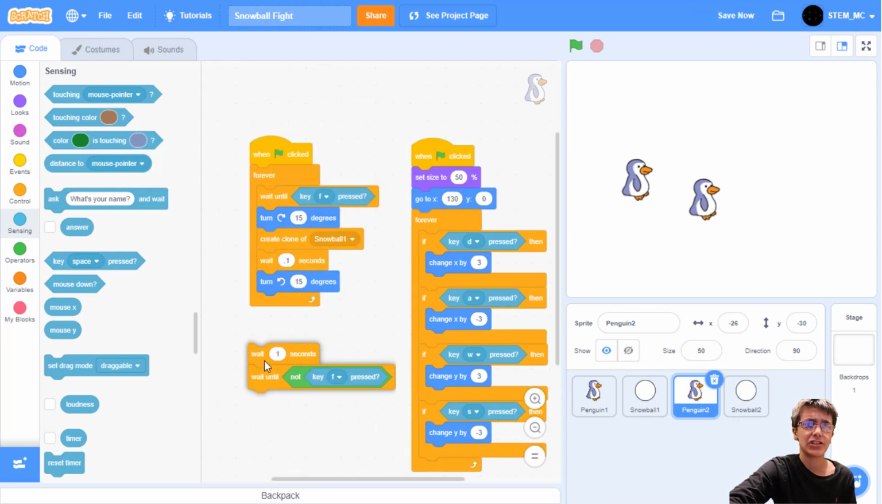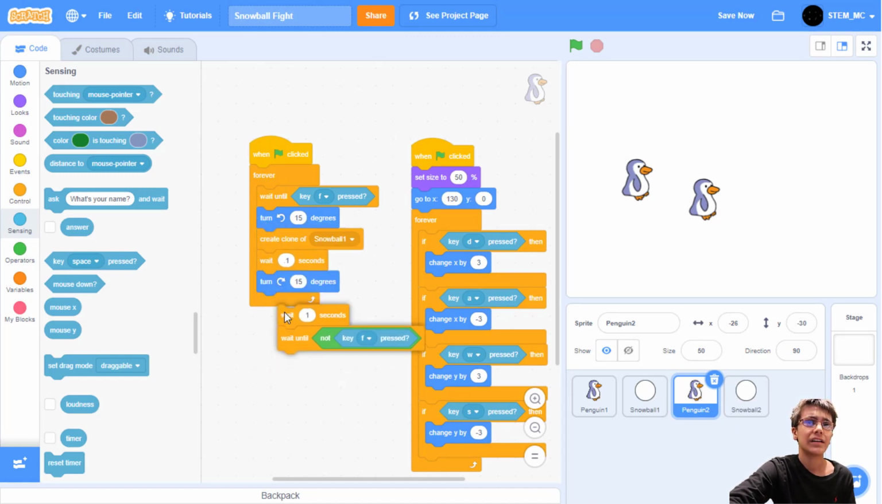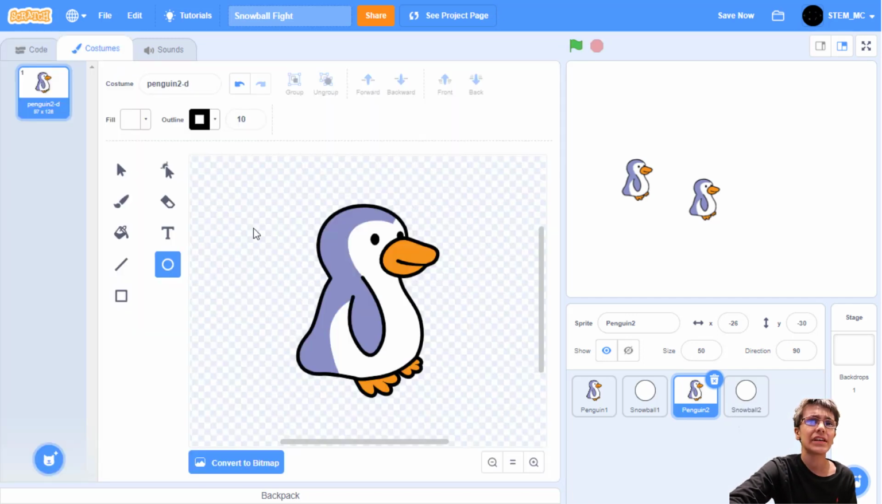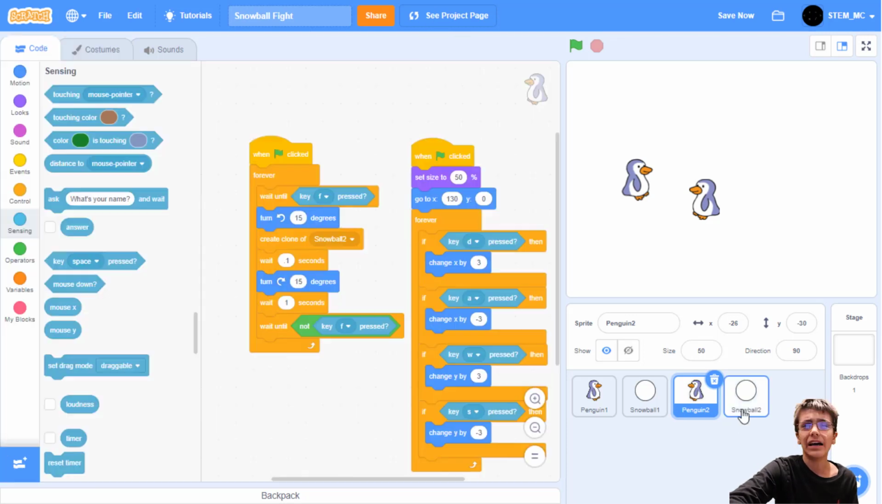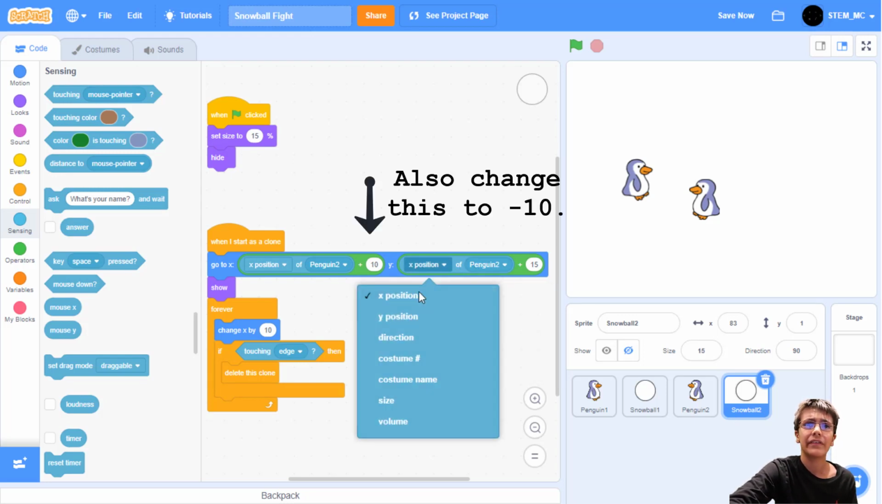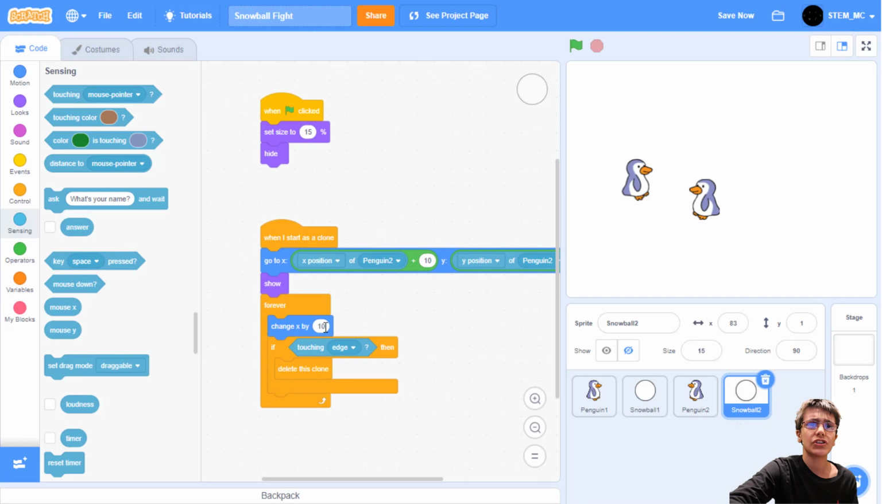Let's reverse the animation here. And let's also create a clone of Snowball 2. And in costumes, let's flip the penguin over. Click the select button and choose flip horizontal. There we go. Now go to Snowball 2. We have to start in the X position of Penguin 2 and the Y position of Penguin 2. Let's also change the X by negative 10. Now, both penguins can throw.